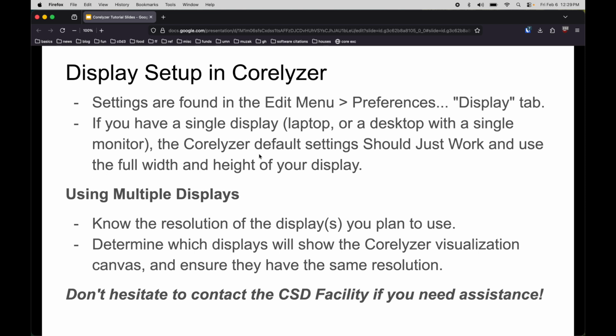If you want to display Corelyzer on multiple displays, then things get a little more complicated. Here are a few requirements. First, you'll need to know the resolution of the displays that you plan to use, and you'll need to determine which of those displays will show the Corelyzer visualization canvas. Those displays should have the same resolution. So it's okay to have displays with mixed resolutions as long as the ones you're planning to use for Corelyzer have the same resolution. That's just fine.